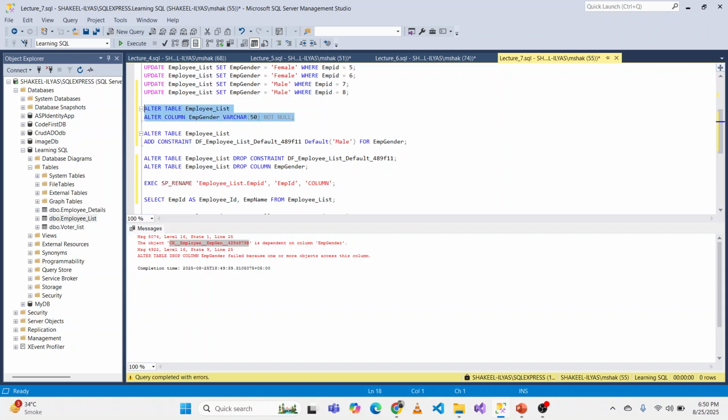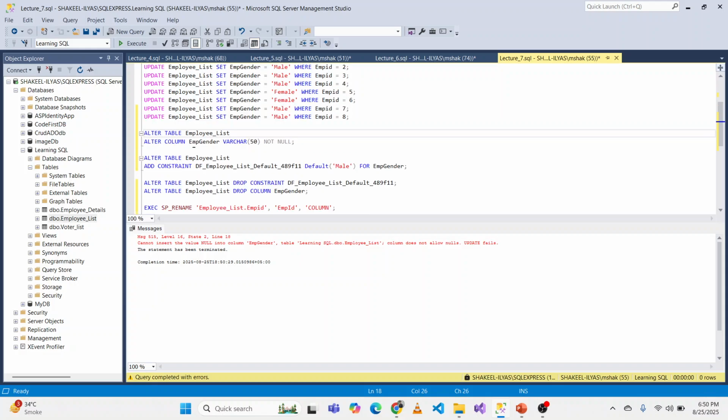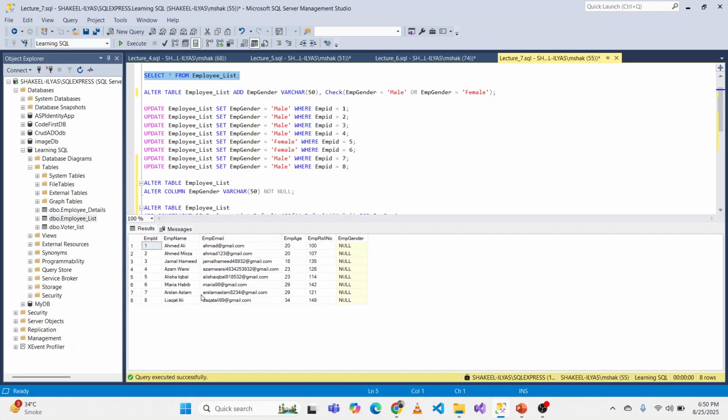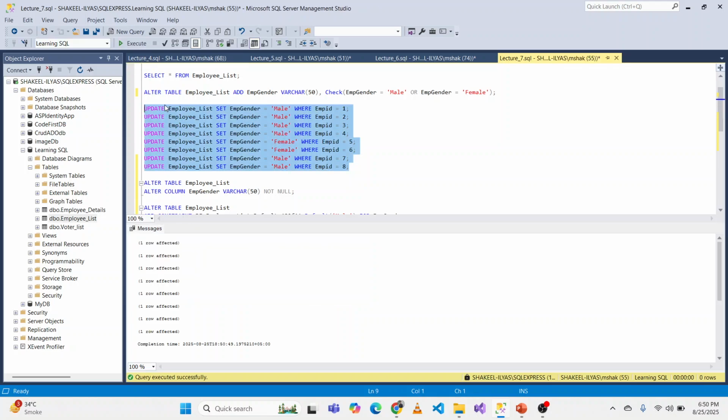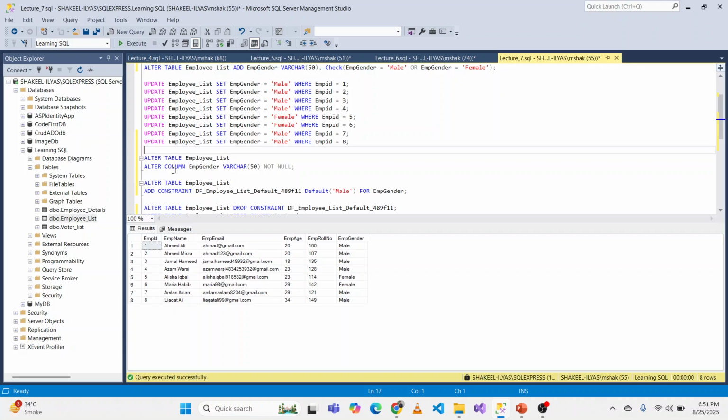Okay, so I can drop through this command. Let me show you. Okay, all values are not null. You know that's why it will give an error. Let me first put values in it by running this command. Okay, now when I run, you can see all values are put here. Now I can run this command. Where is it? Okay, yes, it is alter column. Now it will work properly.